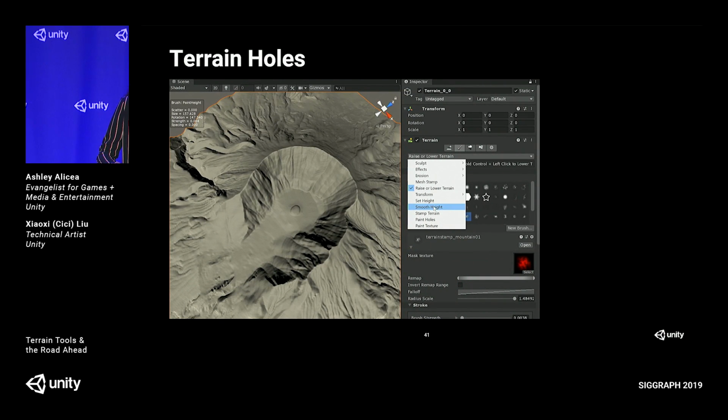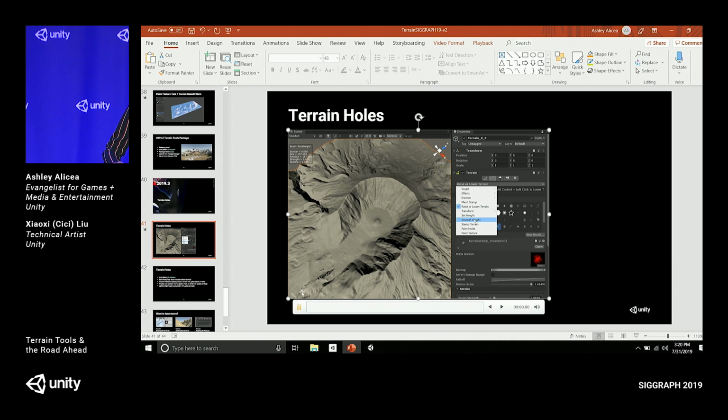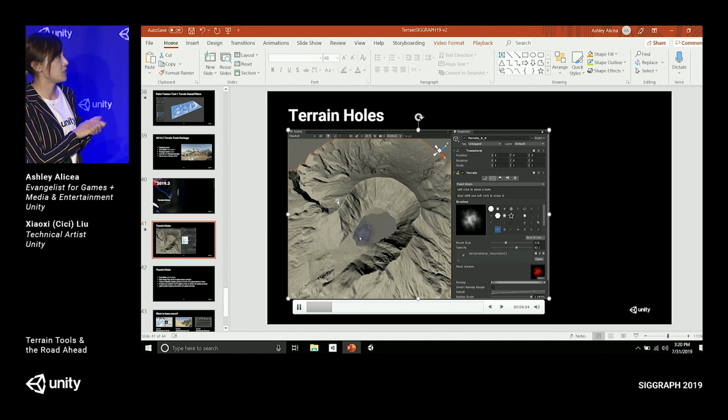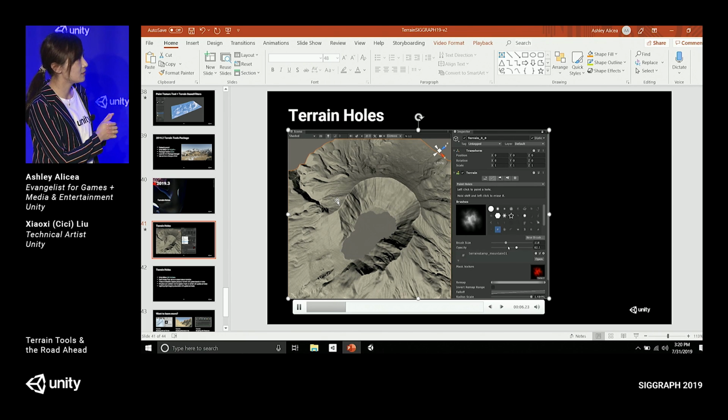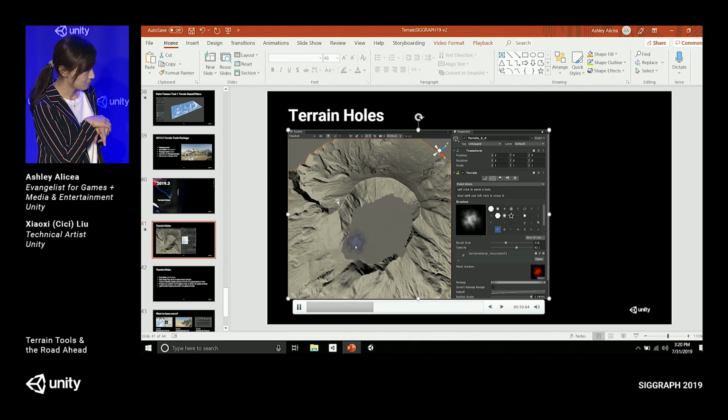So here is a sneak peek of the paint terrain holes. You see the artist select the paint holes brush from the brush list and start removing polygons from the terrain. Just as simple as that.